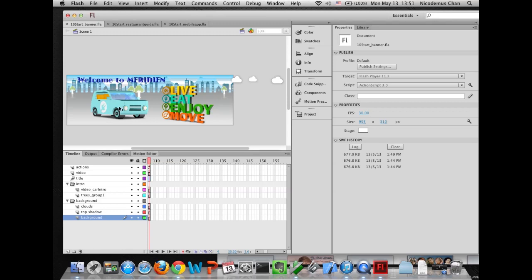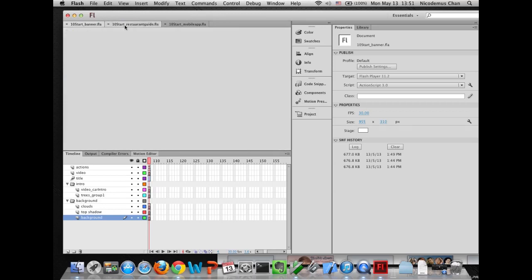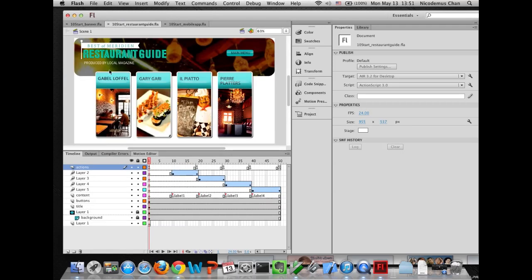Okay, so that's optimizing for web applications. So what about when we want to create files for desktop applications? So now notice this is our restaurant guide that came from our previous lesson. We can actually publish an application for somebody to install on their computers as if it was like your Microsoft Office application, or even your Adobe Flash application.